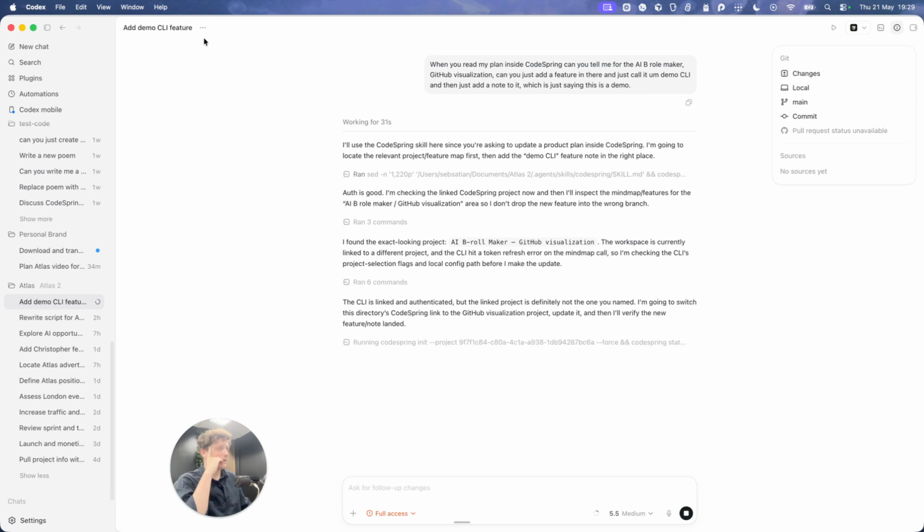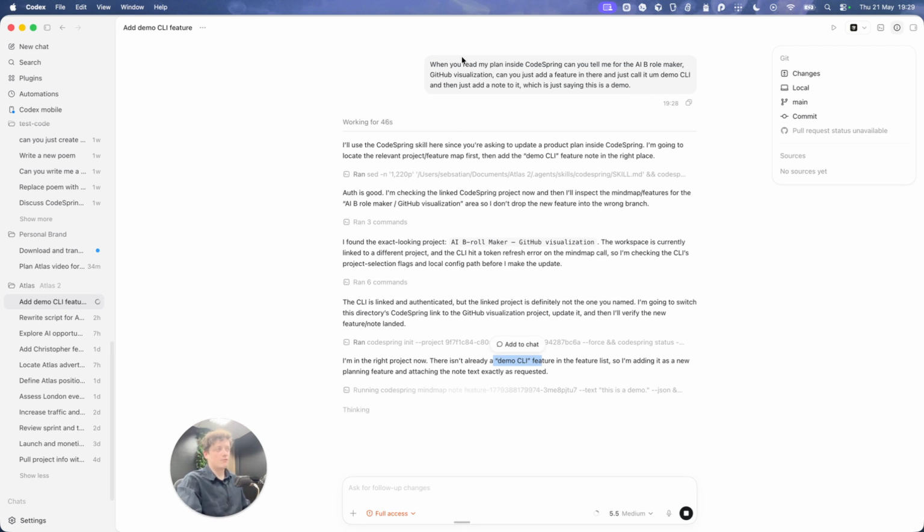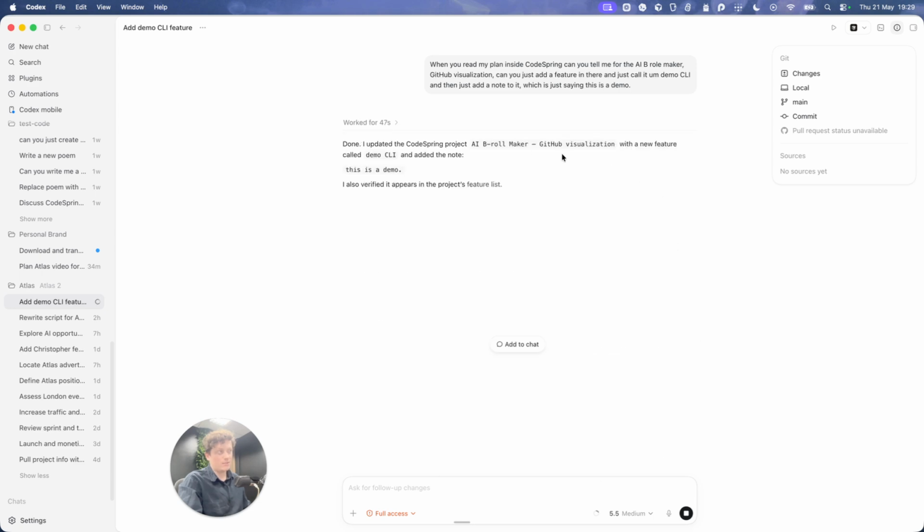So you can see here, Codex has found the specific project that we're actually working on. Now it's in the right project. It's going to add a demo feature for us. So you can very quickly start to design and add new features. I would say I would avoid doing this if you're not a little bit more advanced.